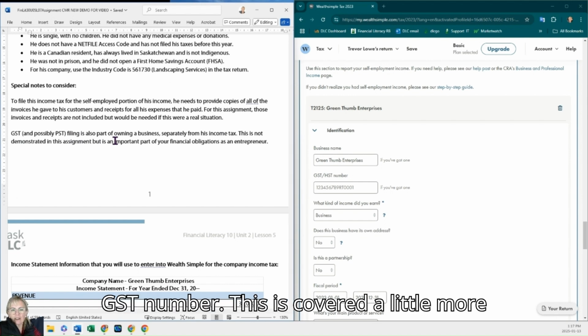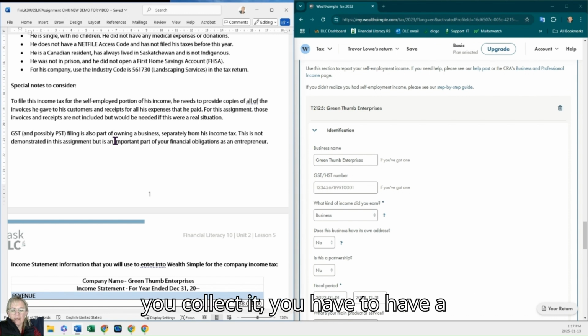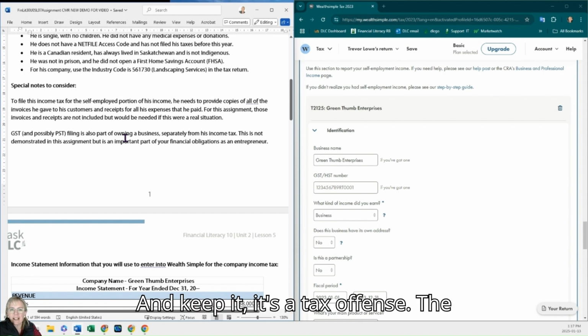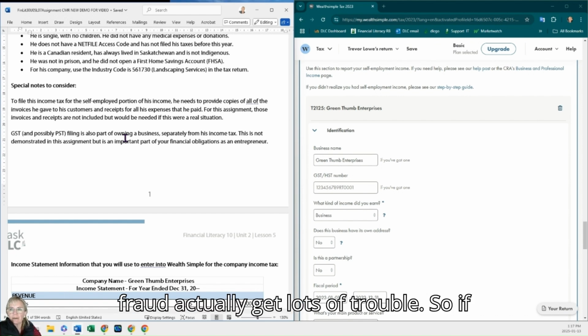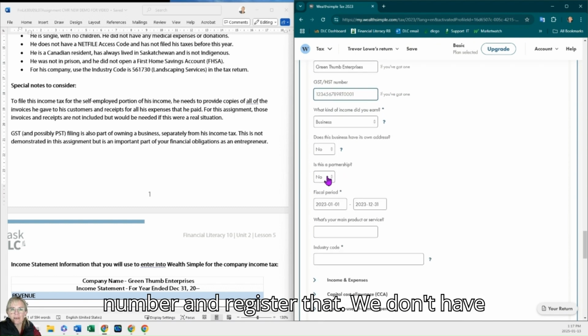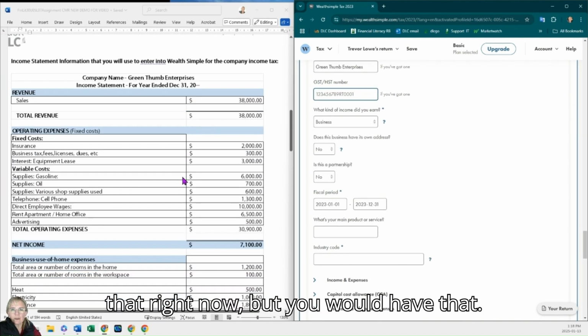This is covered a little more in the entrepreneurship classes, but if you collect it, you have to have a number. You can't just collect the GST and keep it. It's a tax offense, a fraud, actually, you get lots of trouble. So if you had a business, you would get a GST number and register that. We don't have that right now, but you would have that.